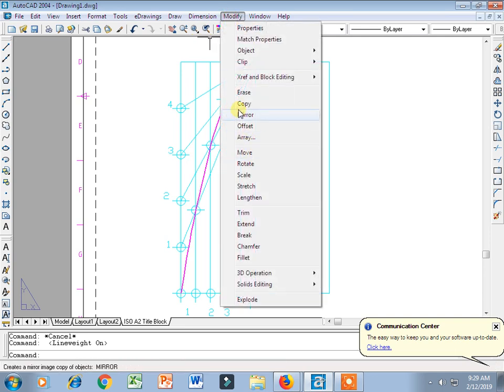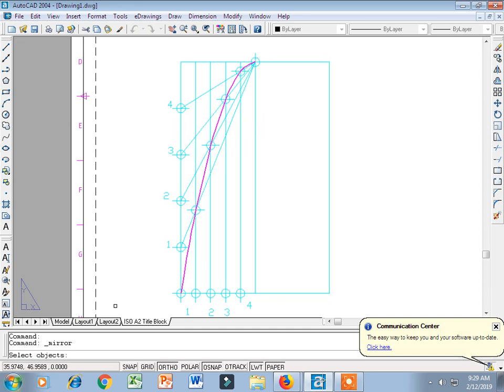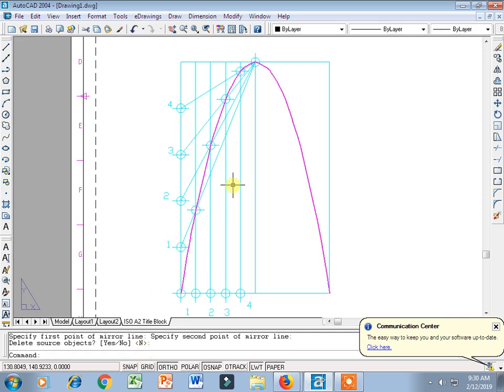Modify, mirror. It is asking to select objects. So we'll select this object. Then press enter after the selection. Then it is asking to specify the first point of the mirror line. Click here for the first point of the mirror line. Then it is asking to specify the second point of the mirror line. So you press here for the second point. It is asking whether to delete the source object. No, we don't want to. The No option is in brackets, so it is the default. Just press enter and you will get the curve completed.